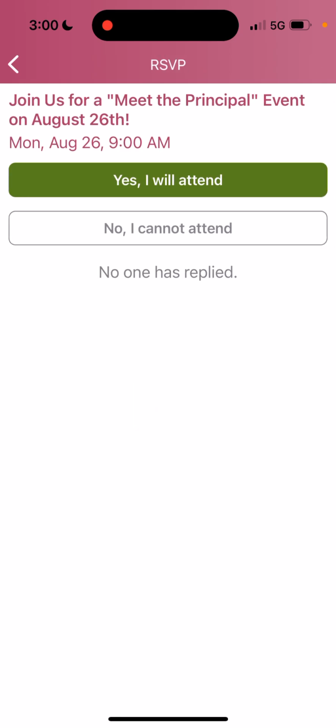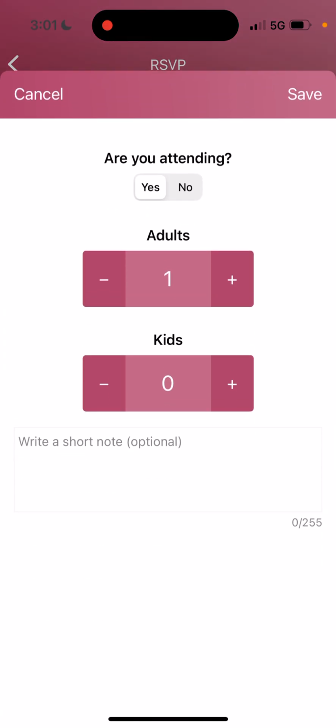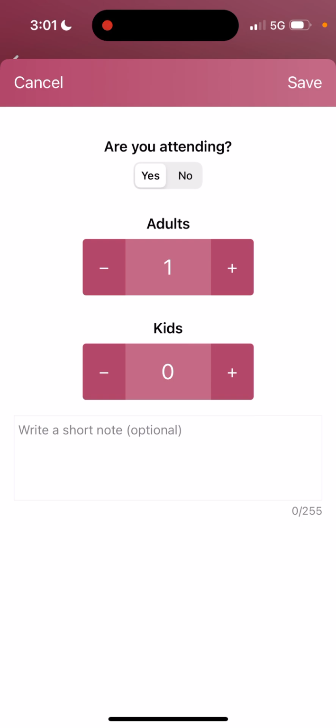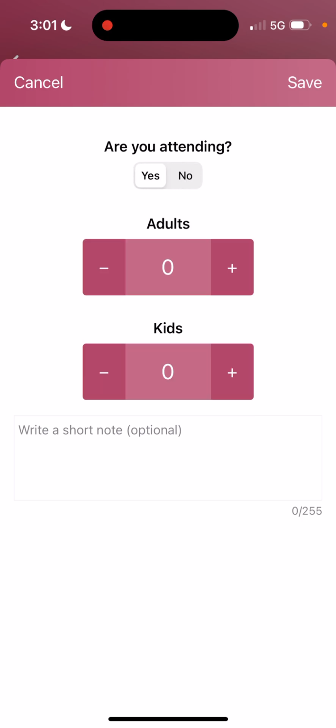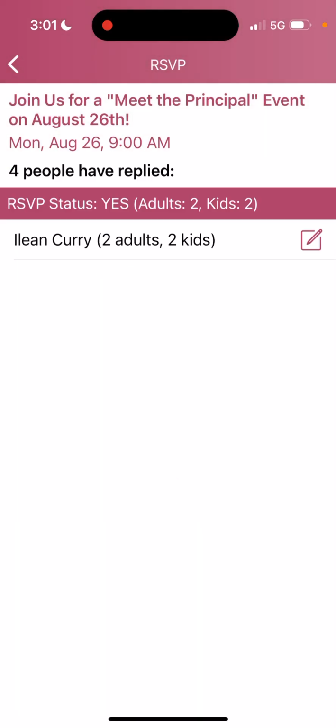So I'm going to say, yes, I will attend. And then it says yes. Now, if I wasn't able to attend, I would just say no and then hit save. But in this case, I am able to attend. So I'm hitting yes. I'm going to write that 2 adults are coming, myself and my husband, and then we're bringing our 2 students, and I'm going to hit save. And then our RSVP status has updated.